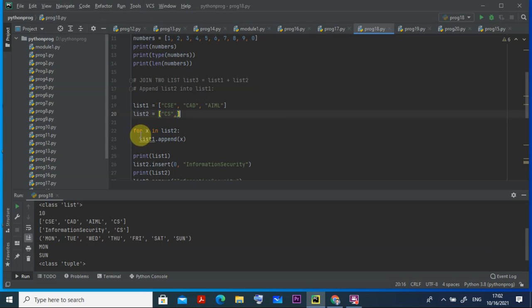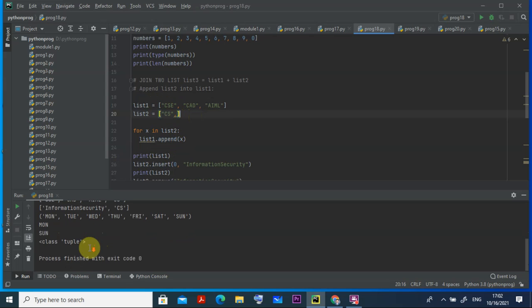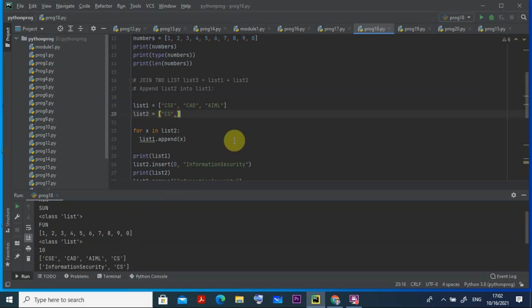How do I append it? For x in list 2. That means x is any item in list 2, list 1 dot append x, then it will be appended to list 1. Then print list 1. Initially it was CSE, CAD and AIML. Now you added CS, and the final output is coming like this. You can see it is coming CSE, CAD, AIML and CS. Got it now? So this is how you can append. Similarly, you print list 1 and you can get it there.